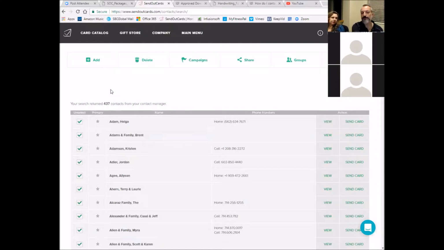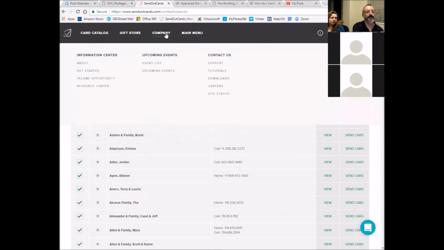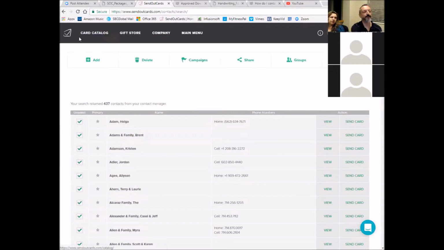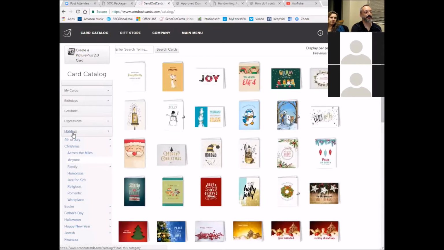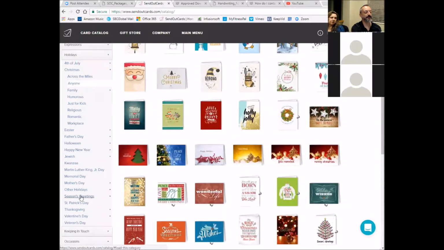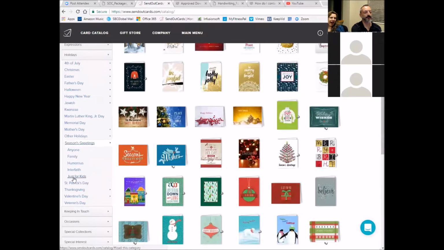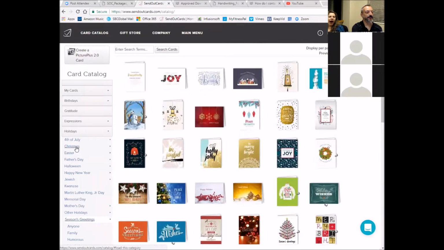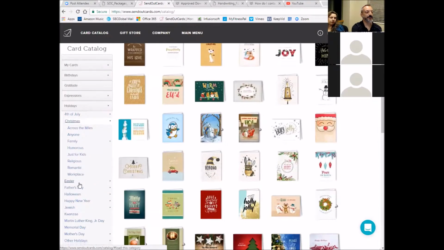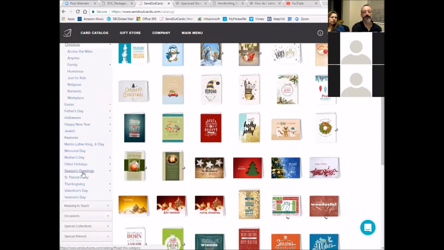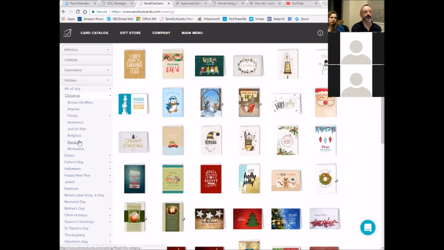So next, what I want to show you is how to create a card, because now that we have our contacts in the system, we're going to go ahead and create a card, and I'm going to click on Card Catalog. And when this opens up, I can select the holiday tabs, select on Christmas. I can even scroll down a little below and click on Season's Greetings because there's different tabs as well. I would say Christmas tends to have more Christmassy and even some religious-based cards where Season's Greetings may be a little more generic, but you can search all of those.